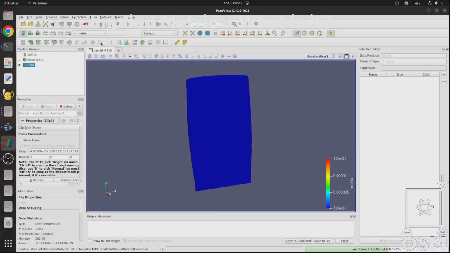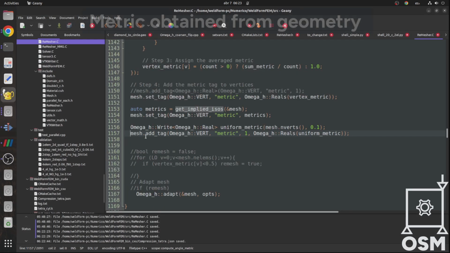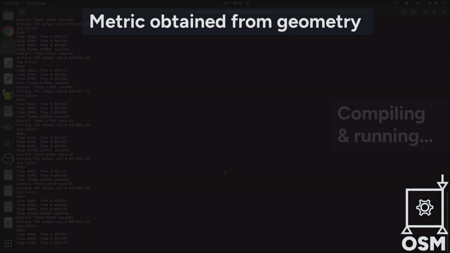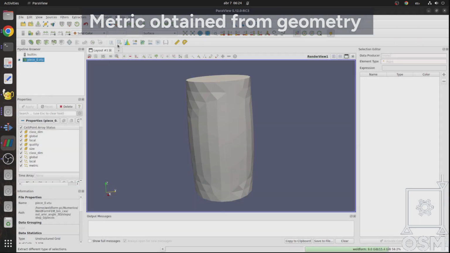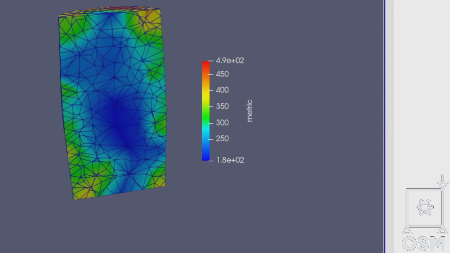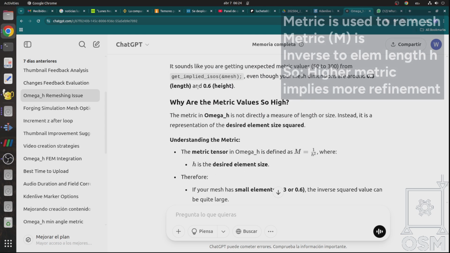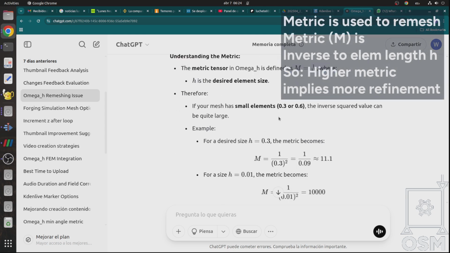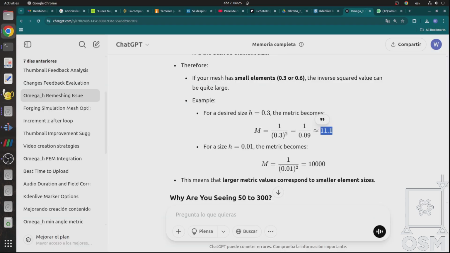Now I compute the implied isotropic metric, which tells us how far the current mesh is from ideal. In the visualization, smaller elements show higher metric values. This means the mesh wants to coarsen in those regions. This is a great tool to analyze which parts need refinement and coarsening based on shape and size. So, in short, the mesh metric gives a way to define what the ideal element should be, and guides remeshing accordingly. Finally, I apply a metric based on element angles.